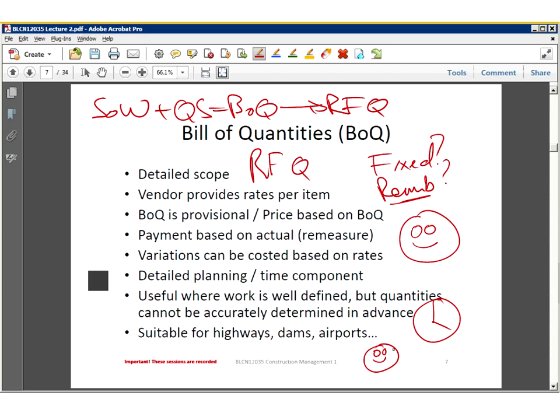All right, so where would we typically use these bill of quantity type contracts? It's basically where the work is really well defined. We've got a good scope of work, we've had some time to work on it, but the quantities might be a little bit difficult for us to work out. Then we can use a bill of quantities type contract to get started. So for large infrastructure projects, dams, highways, those are the types of contracts that would typically work really well for us.